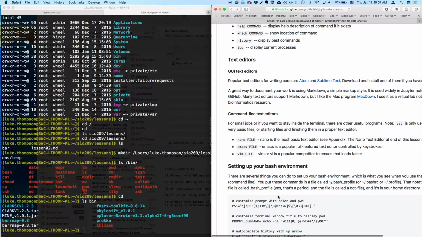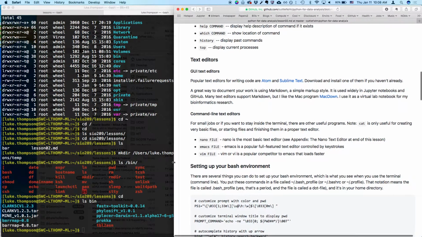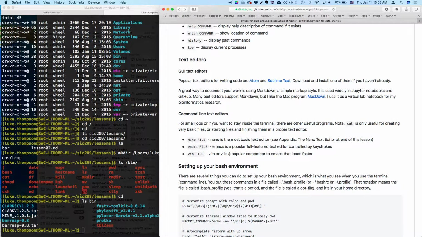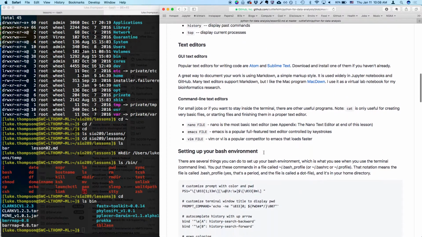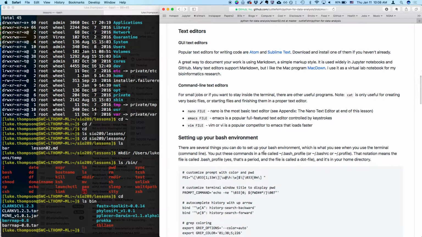Okay, I think what we have time for today before we end is covering text editors and setting up your Bash environment. In doing the homework, you should have downloaded either Atom or Sublime Text. Atom is what he asked you to use, so I'm assuming you have that. I use one called Sublime Text, but they're pretty much the same in terms of what we'll do with this class.